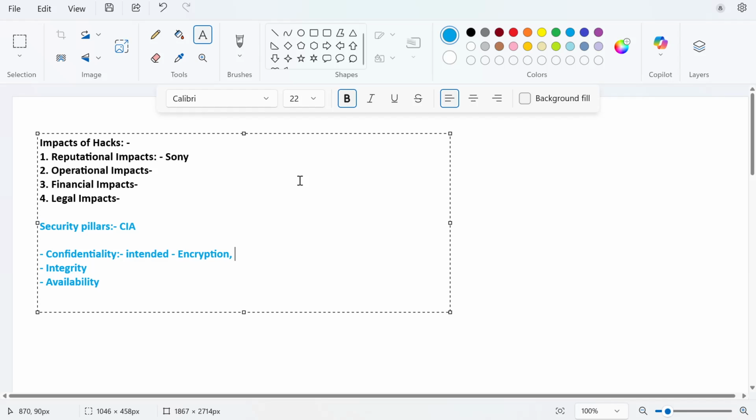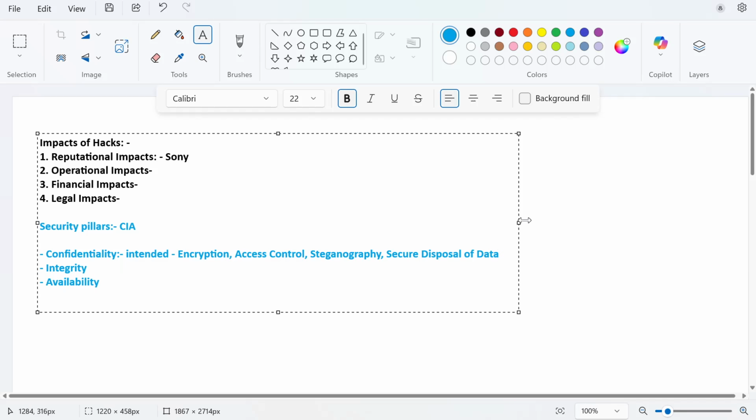For maintaining confidentiality, we use encryption, access control, steganography, as well as secure disposal of data. We will discuss all these terms in our upcoming sessions. Secure disposal of data simply means that if our organization is storing some data that is no longer required, instead of directly throwing it away, we have to make sure we dispose of it securely so that it won't fall into the wrong hands.